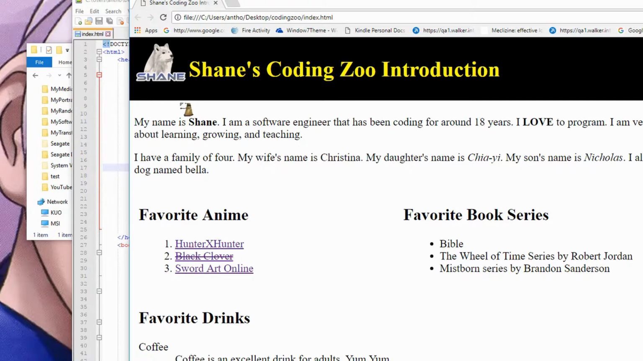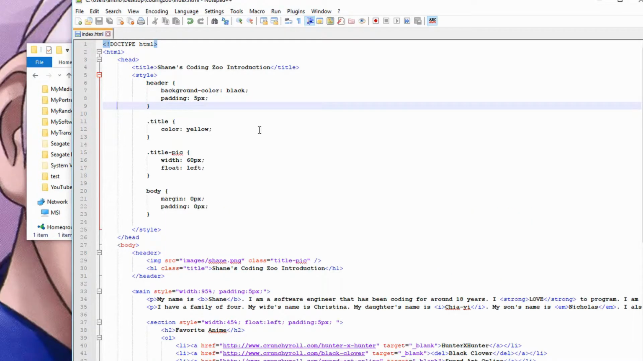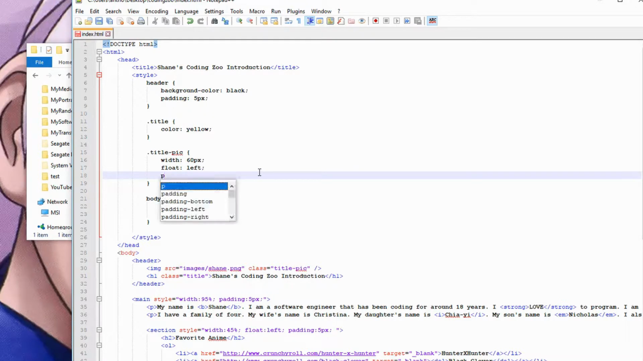Let's go back to Notepad, and let's also add one more property to our title-pic class. So underneath float, colon, left, semicolon, type in padding, P-A-D-D-I-N-G, colon, and I'm going to put 6 pixels. You can play with whatever number you want. Remember, it's going to put padding, it's going to put space around your picture. 6 px, pixel. And then semicolon, and then, of course, save and refresh, and you should see more space around your image.